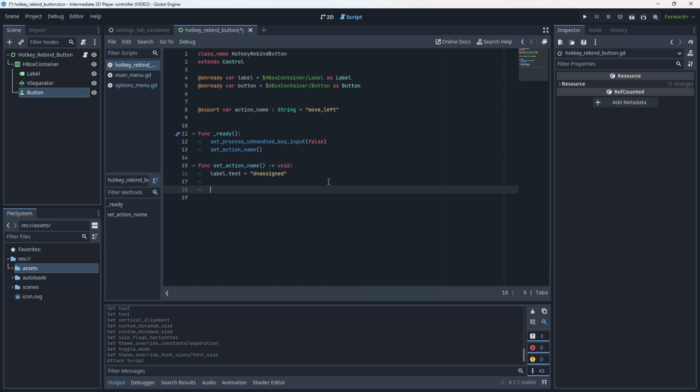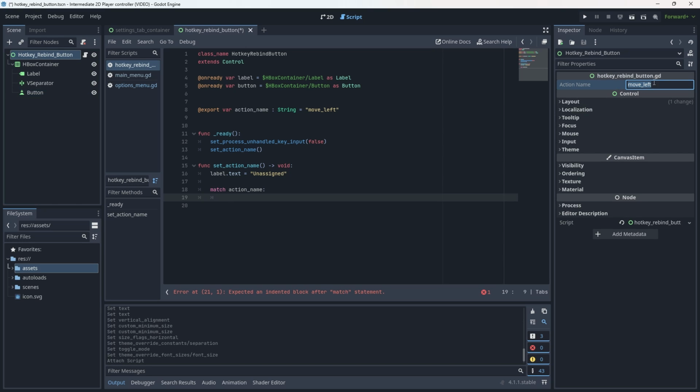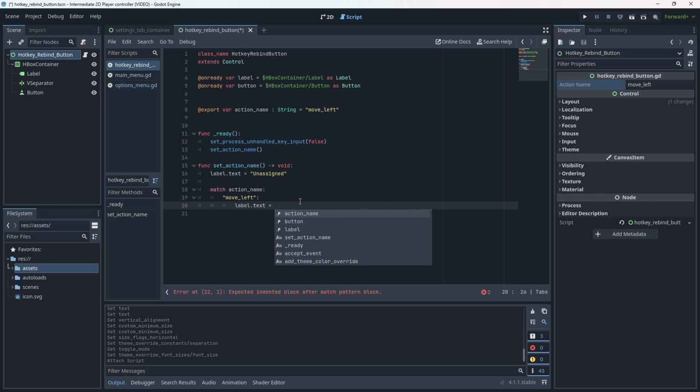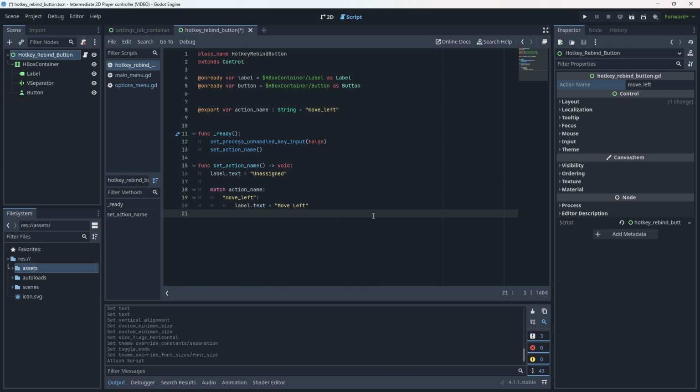So to kind of fix this, I came up with a little match statement method that we can use. So we're going to write match, and then we're going to match the action name. Now, this is where things can get a bit large. When you're matching the action name, so the action name being anytime we type in, this is going to match this name to some cases that we go to. So in this case, for move left, we're going to write move underscore left as a string. And then inside of this, we're going to set the label.text equal to move space left. This way it looks a little bit cleaner, a little bit more professional.